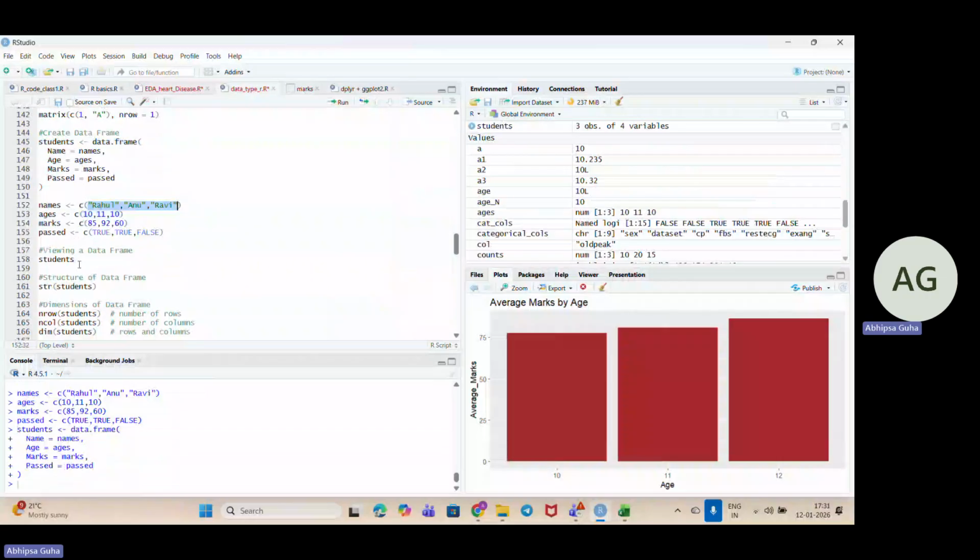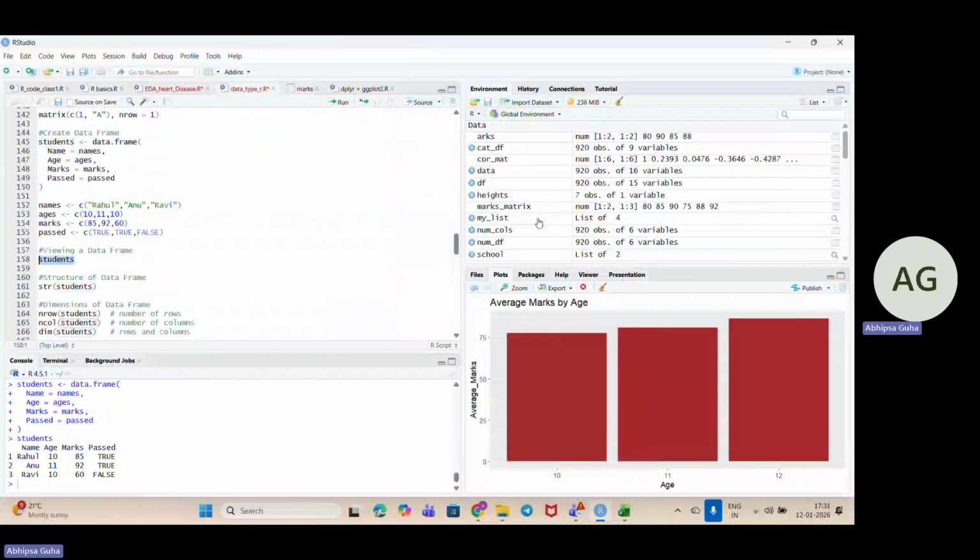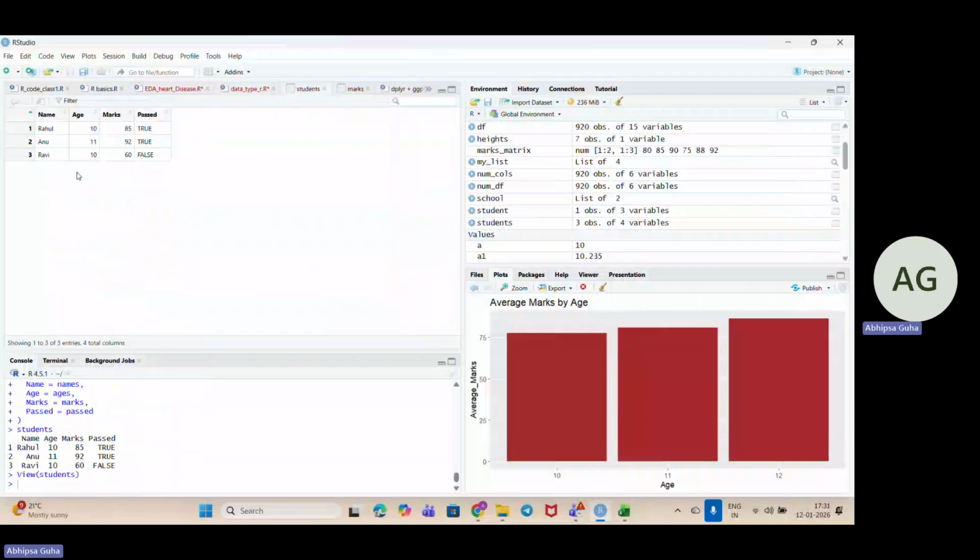Now I want to view the data frame. Let me just run it. So this is how it will be taken. Let me see here, students. Yeah, students, I want to see it. So here you can see it is storing in a tabular format: Rahul 10, 85, true; Anu 11, 92, true; Ravi 10, 60, false. Like this, the values are stored. So we are good to go.